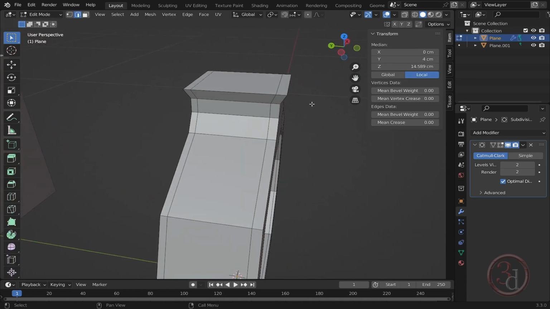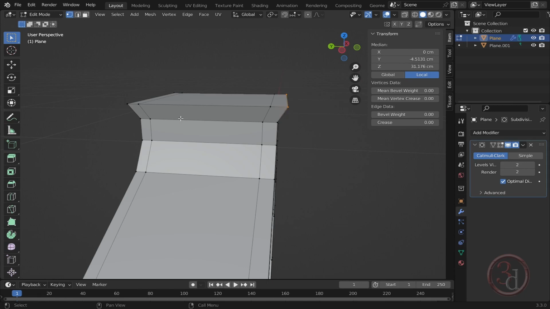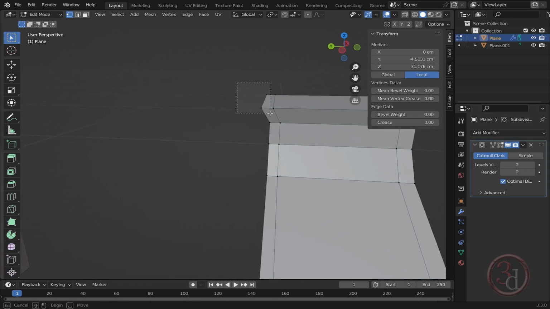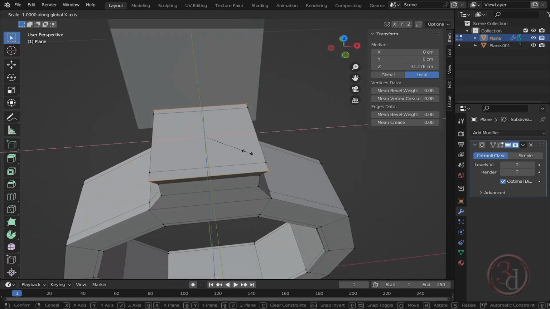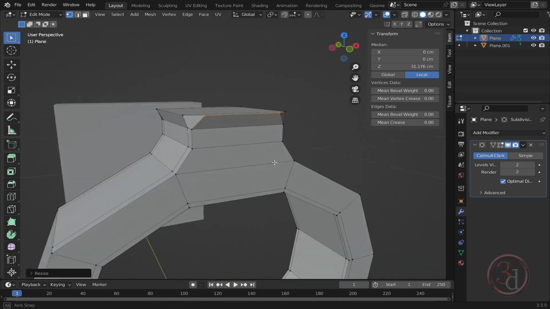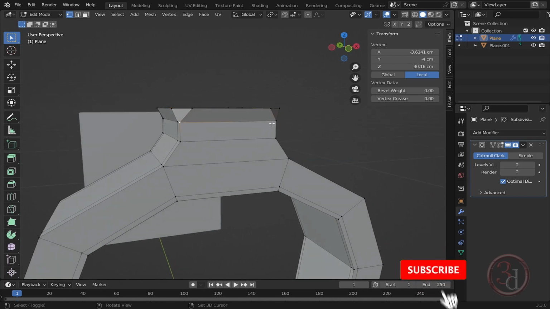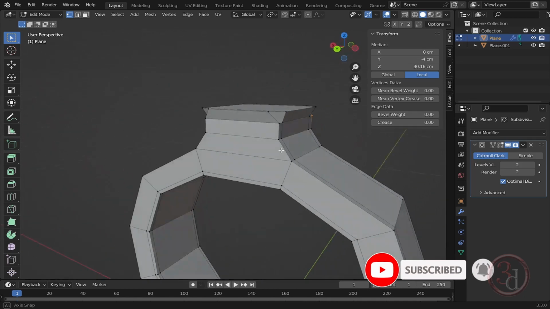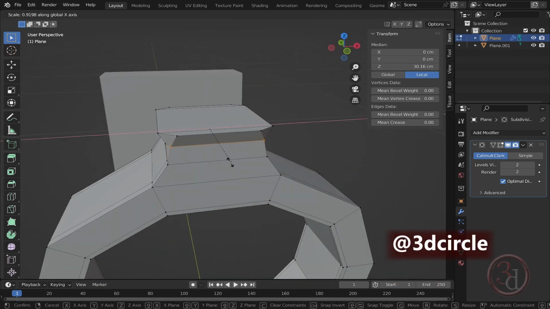Now the top part, let's make this rounded. The way we can do is go to the vertex mode, select two vertices on this side, and then shift and drag to select these two vertices, and then scale it inwards. So let's add these two as well. Let's include this side as well, and then scale it inwards.